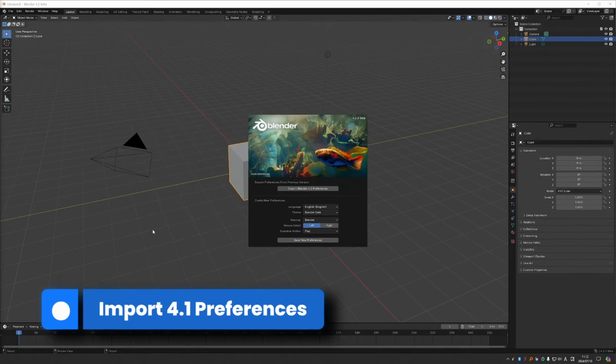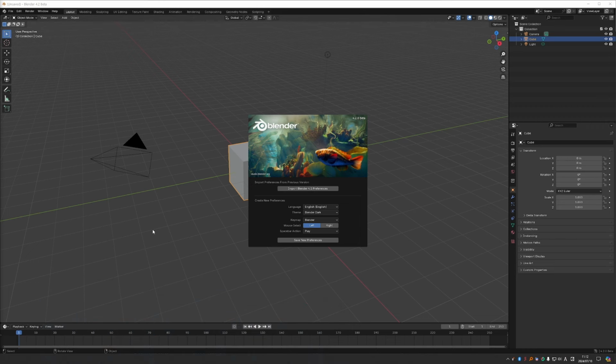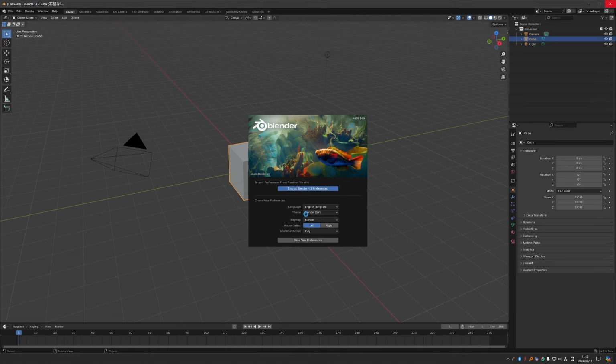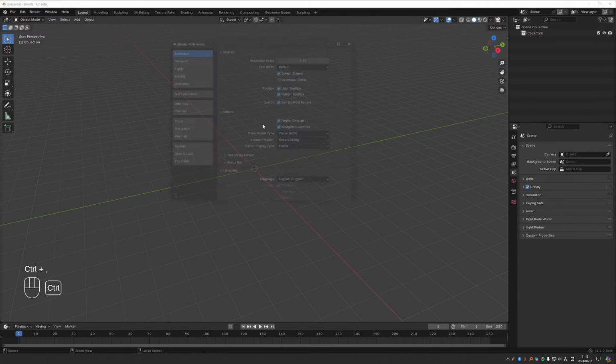Blender has this feature to import your preferences and also add-ons and themes and so on from your previous version. This is generally only available the first time you start a brand new version of Blender. Your splash screen will look like this, and you'll have this button to import the preferences from the previous version. So you can do this, and I'm going to give it a try now. So here it is, it's done.